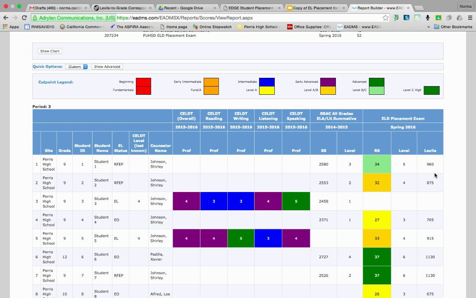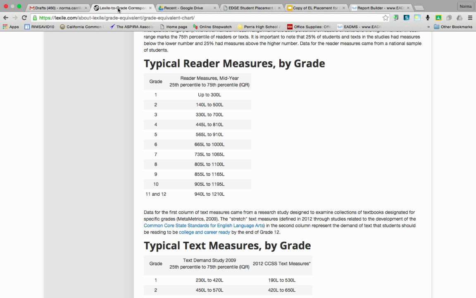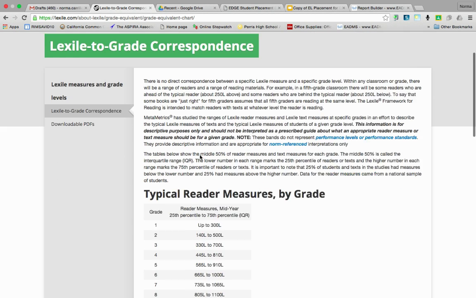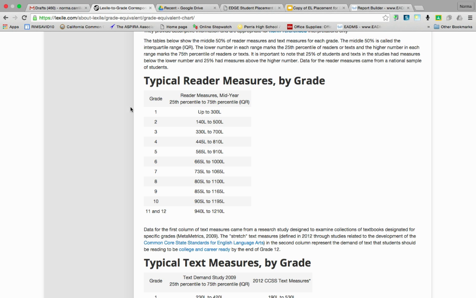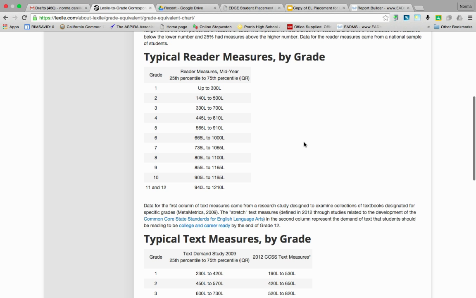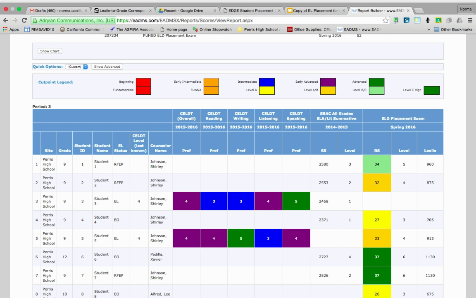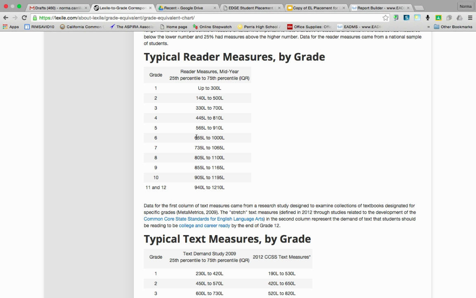So what does that Lexile level mean for your student? Attached to the email, I provided this resource that is provided by the Lexile Framework for Reading. You'll find the first scale is going to be according to the student's assessment performance. Wherever they fall under, that's the grade level that they read at. Okay, so this student got a 960.